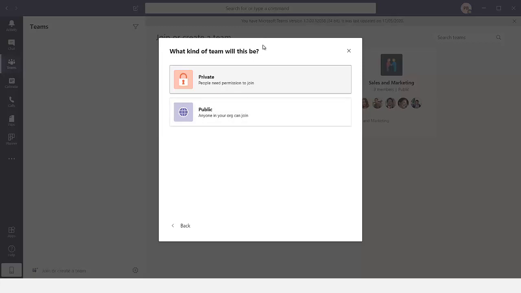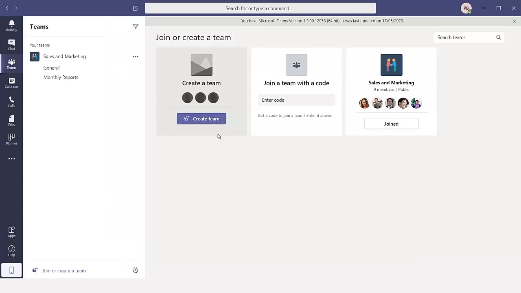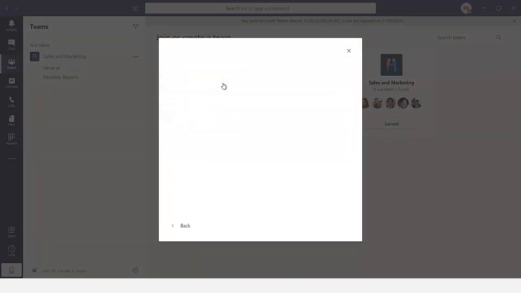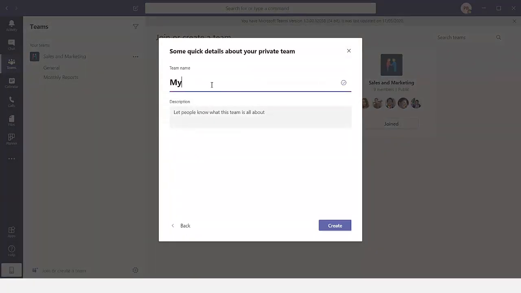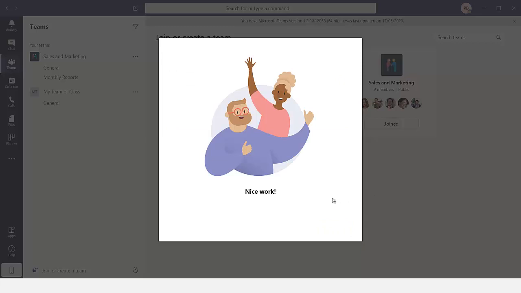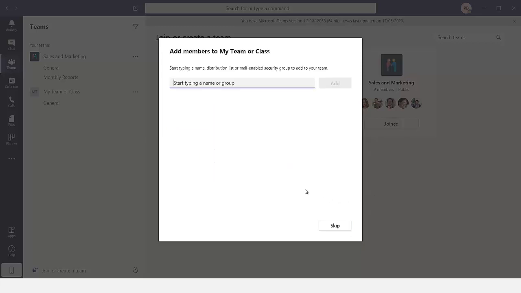So let's get started. Click create a team, build a team from scratch, and then I have chosen to create a private team. There are two types of team. One is private, the other one is public. Public means anybody can join the team. Private means only the people who you actually as an owner add to the team can interact within the team.